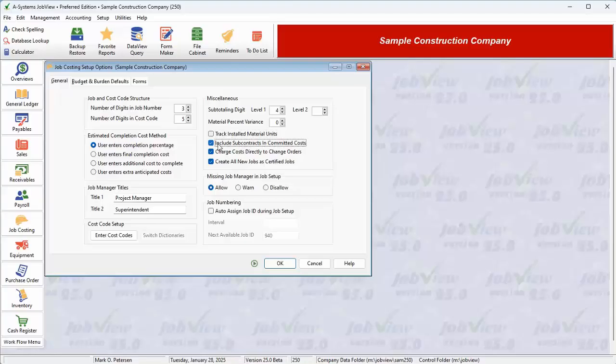If this box is checked, the system will include the subcontracts in committed cost totals on job cost analysis reports and in the job costing overview screens.